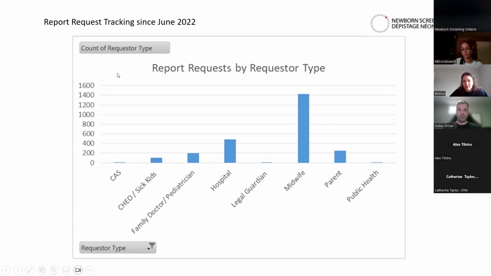This is just similar information displayed in a graph. As you can see, midwives account for most of our report requests, and NICU and SickKids are for the at-risk infants, so we obviously prioritize those. And then parents can request results as well, and legal guardians and family doctors do make up a decent portion of requests too, but midwives make up the majority.